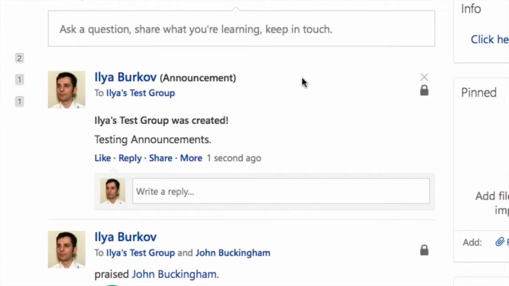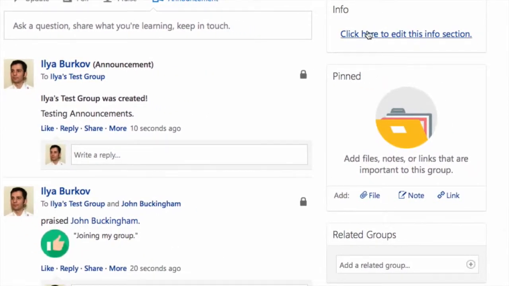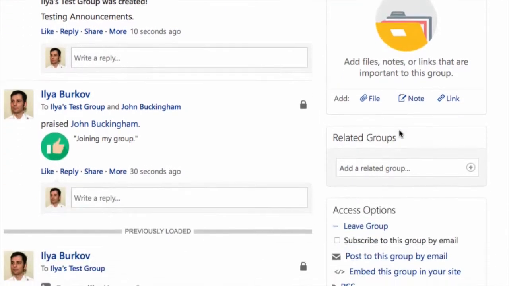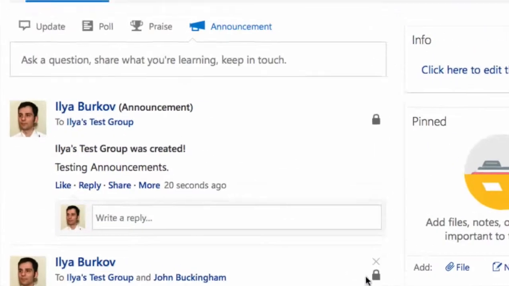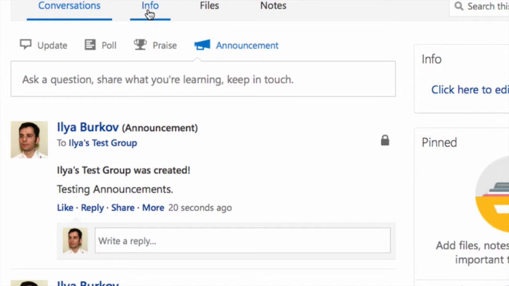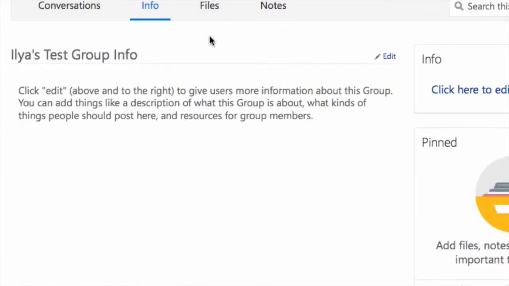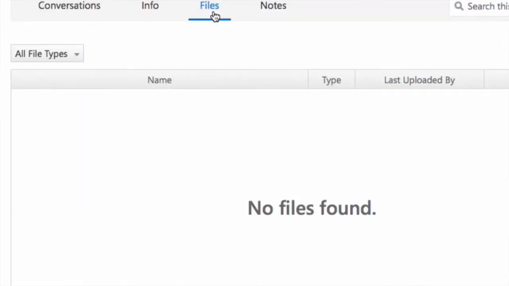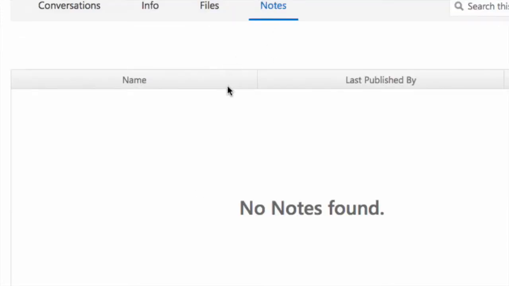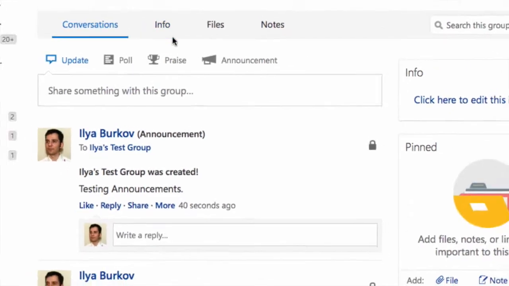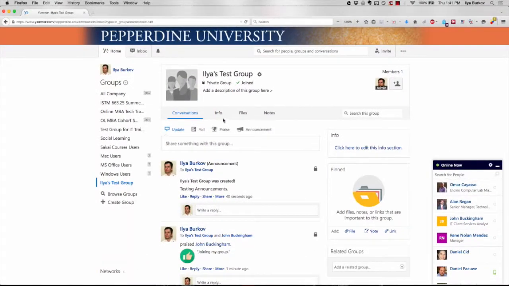This is basically the scope of Yammer. There are a few other things here. You can add more info. You can pin files. You can share files, links, or notes with people. There's so many different functions that you can do here. You can look at info, which describes the group you're in, which I would set if I wanted people to understand what the group's all about. You can see all the files that have been shared in the group. And you can add little notes here for the people in your group. But that's the basics of Yammer.